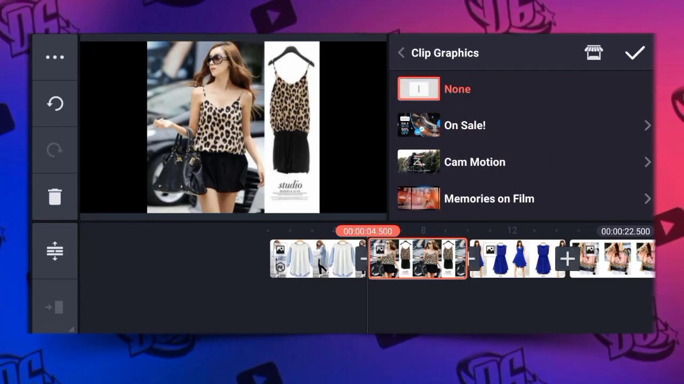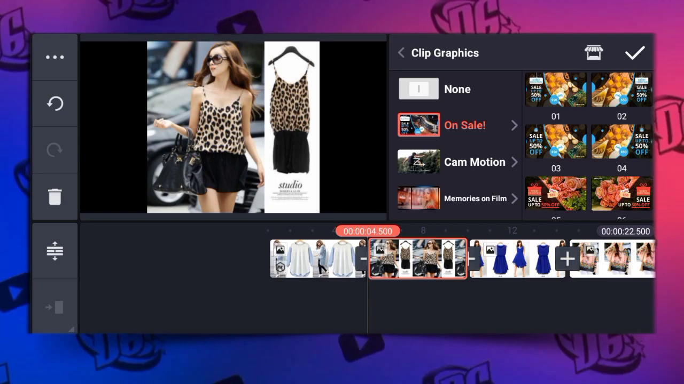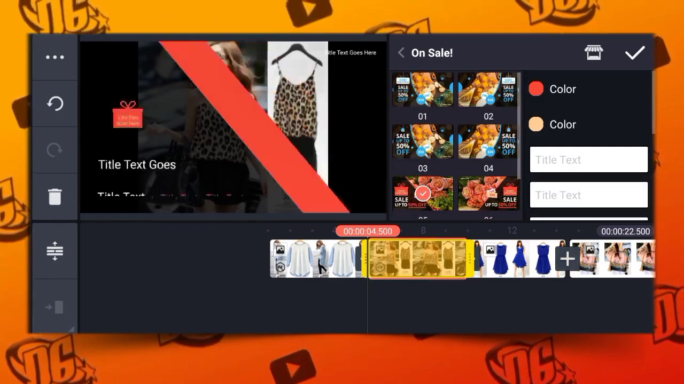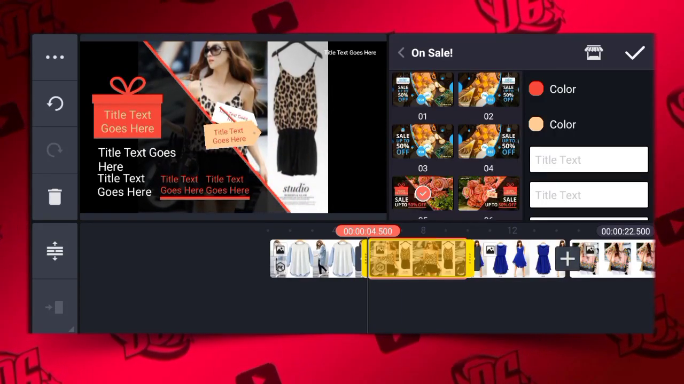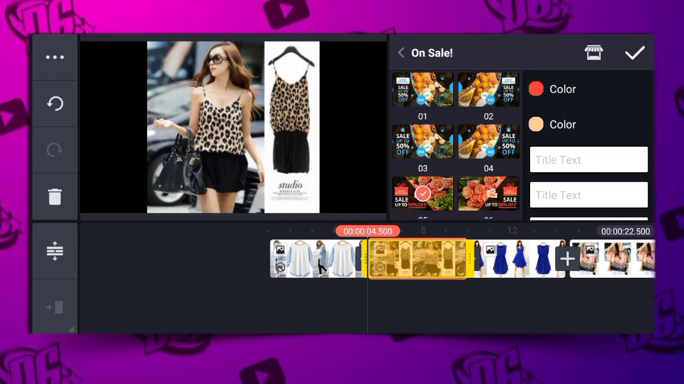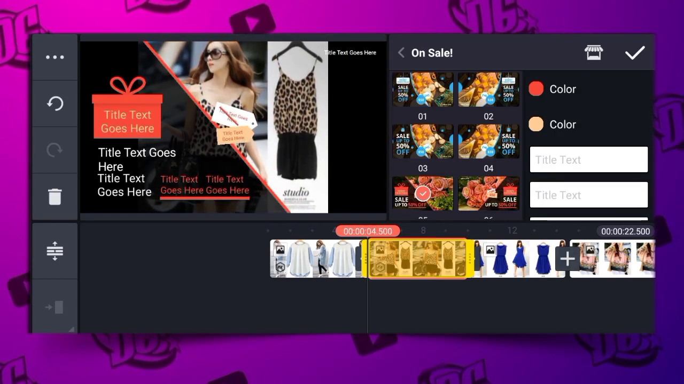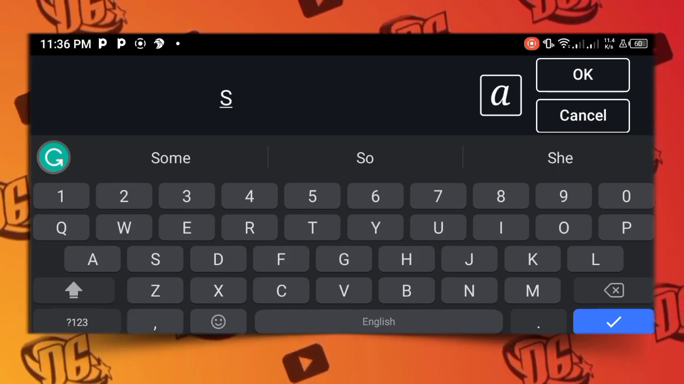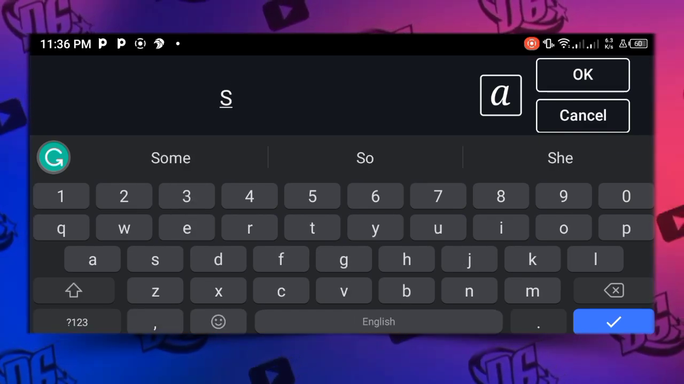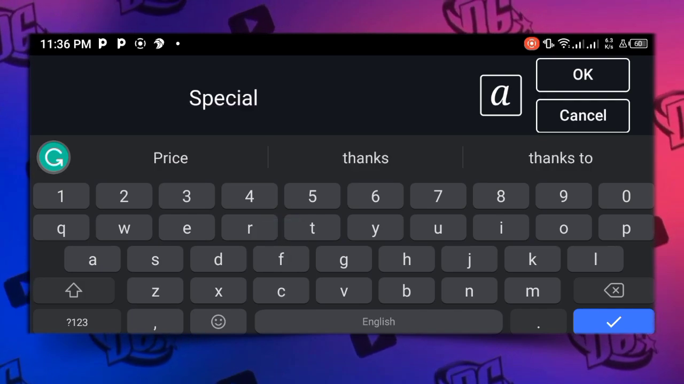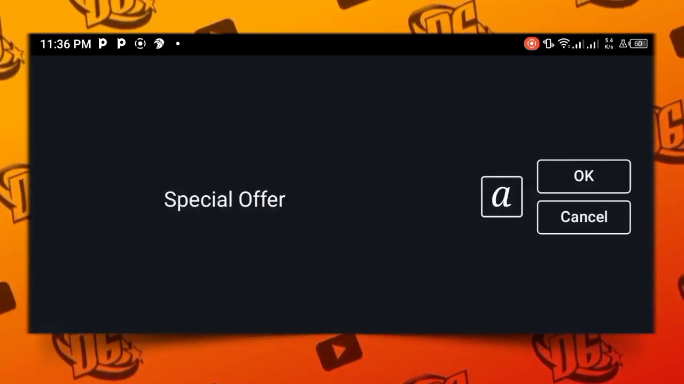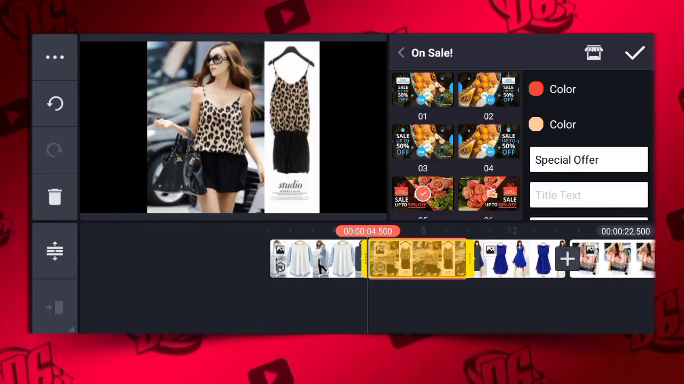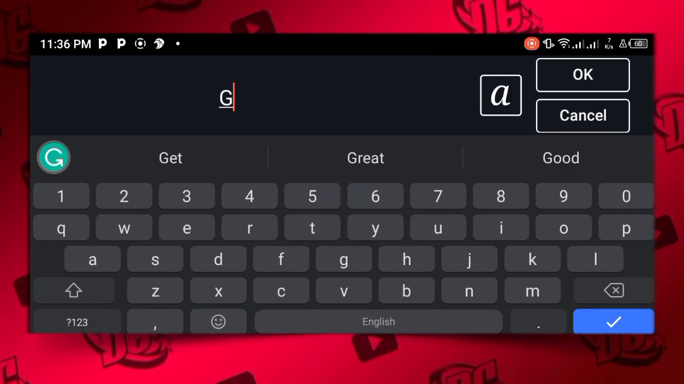So we click on clip graphic, we click on sale. Now this time around we are going to look at which one we are going to choose. So let's choose this one. This one should go there. So the next thing that we're going to do with this one, we are going to edit. So we write the same thing. Let's say special offer. Very good. So the next thing we are going to have is girls top. We have girls top.